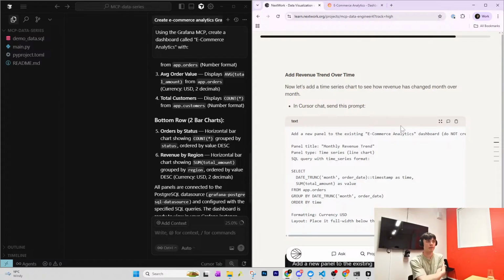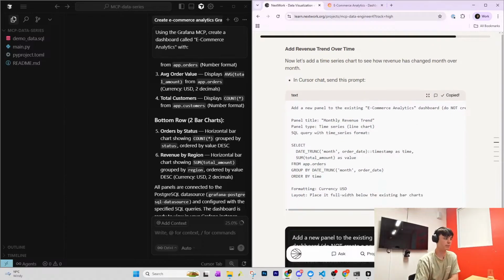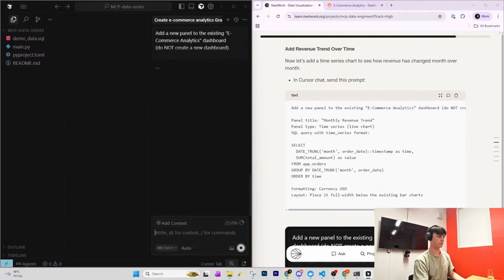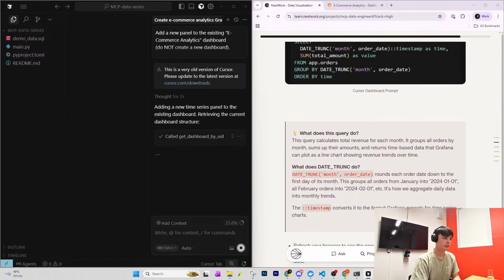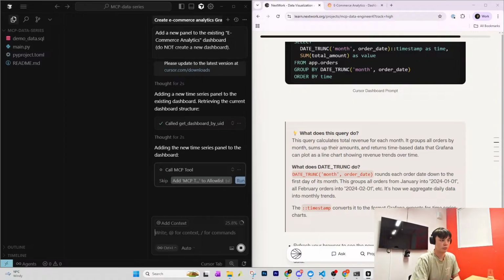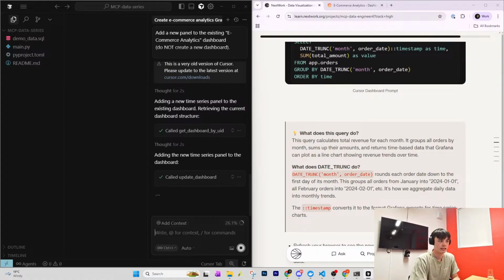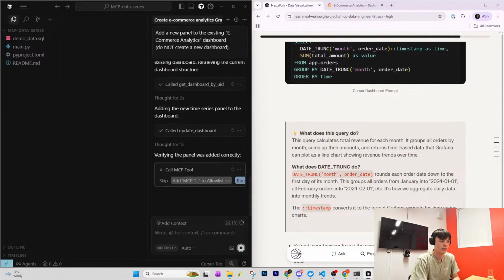Cool, so now we're going to add the revenue trend over time. Now let's add a time series chart to see how revenue has changed month over month. And Cursor will send this prompt here. What does this query do? This query calculates the total revenue for each month. It groups all orders by month, sums up their amounts, and returns time-based data that Grafana can plot as a line chart showing revenue trends over time.